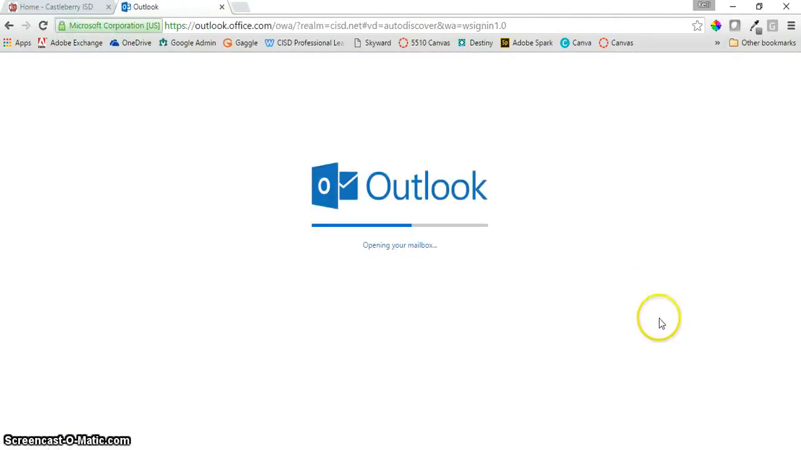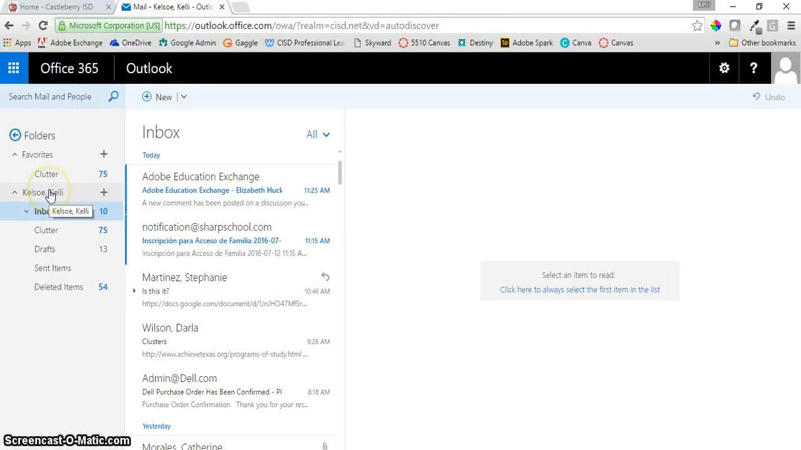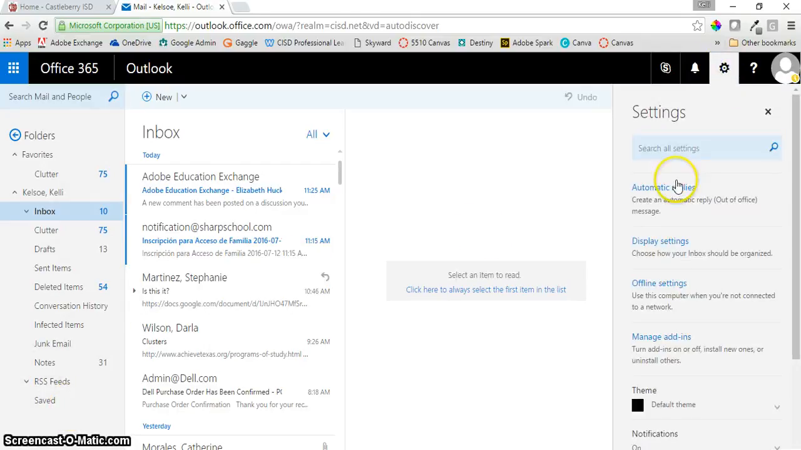Once we sign in, you're going to see that Outlook is set up. It defaults to your inbox, but you still have access to all your other emails, any drafts you might have, your sent items, your deleted items, anything else that you've got in your email. Also, if you click on Settings, then you can change the display settings here.